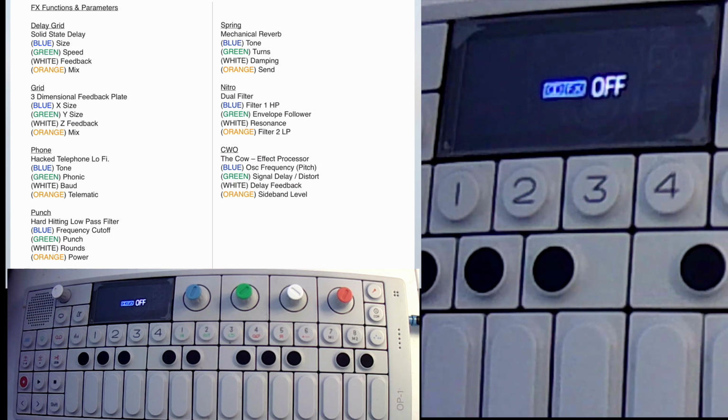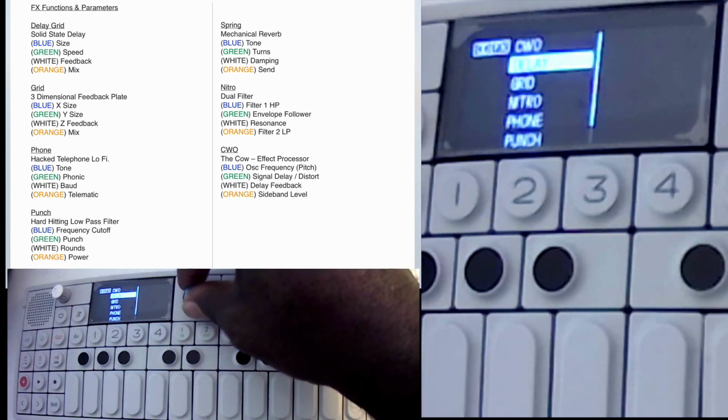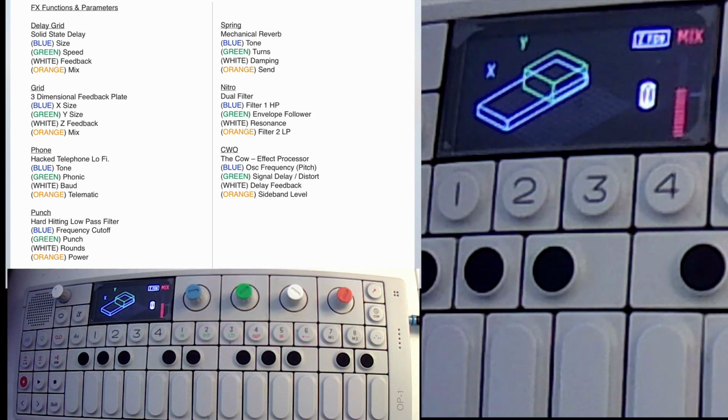Next one we're going to look at is grid. So we looked at grid delay, now we're looking at grid. So shift and grid. Weren't they a 90s rave group, The Grid? Anyway, showing my age there. So Grid basically is a three-dimensional feedback plate. You manipulate the X, Y, and Z variables, hence 3D space. You adjust in three dimensions in order to create sort of echo and feedback.